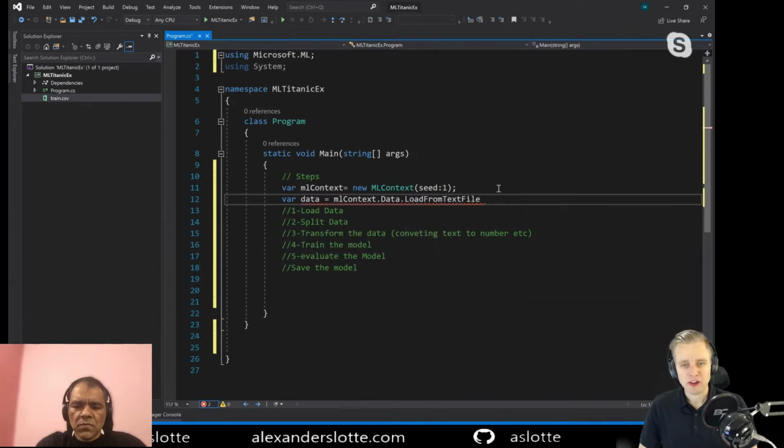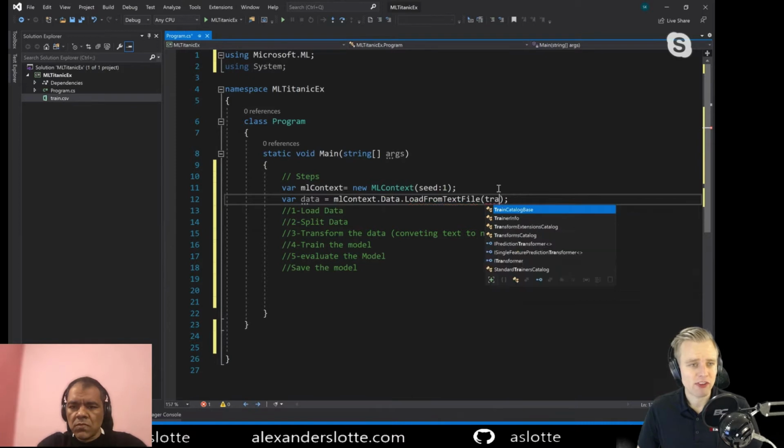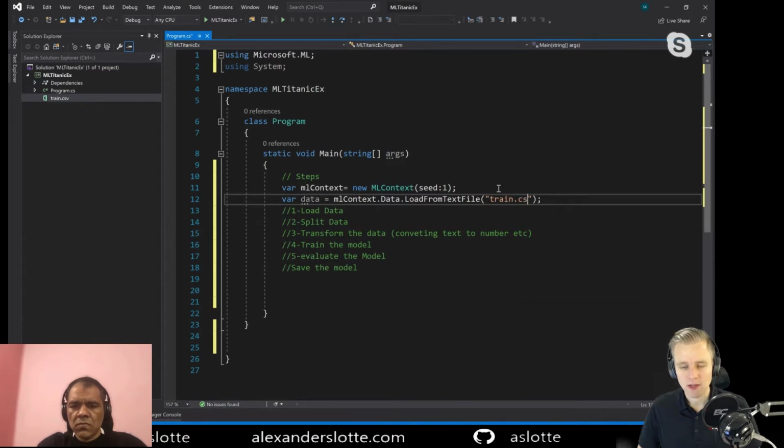Load from text file is going to be able to specify the data we're going to use and load it. What it takes here is the path, and it works just fine with relative paths. So we can just say train.csv here in a string, and it's going to be able to find it because it's right under the project right here. It also takes absolute paths, so if you have it somewhere else, you can specify it directly. It's really smart, it works both ways.